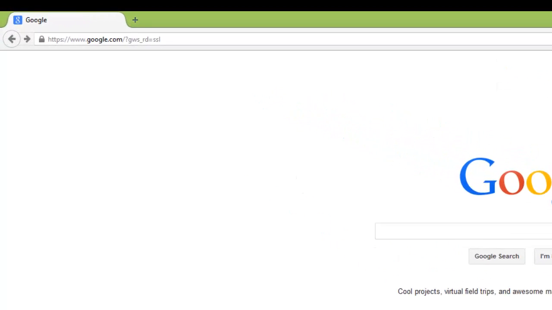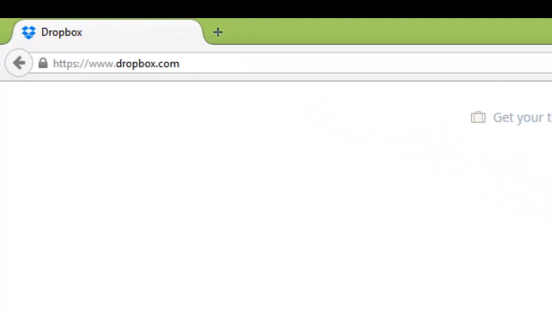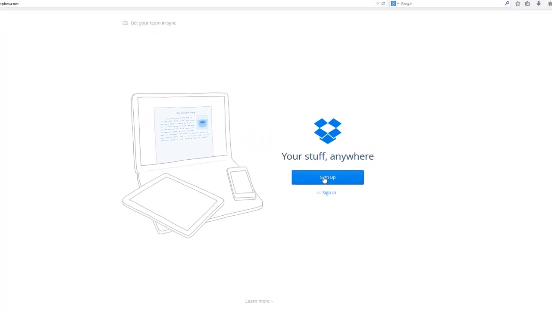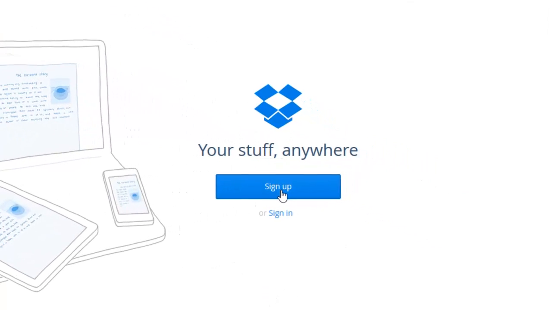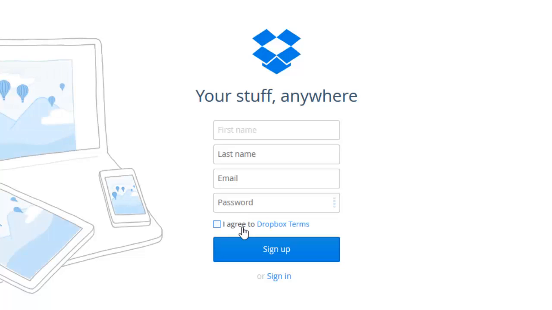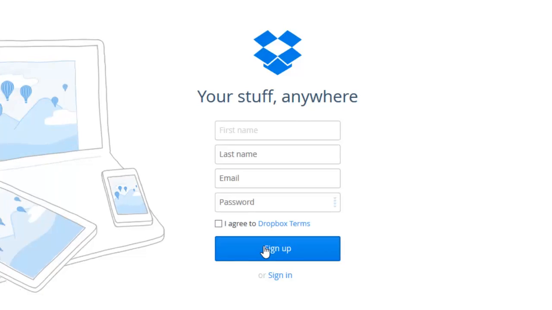The first thing that we need to do is sign up for the free account, and to do that we'll go to Dropbox.com. And then here on the home page, we'll click the blue sign up button. It's going to ask us for some basic information, not too bad. And then you'll check to agree to their terms, and then hit sign up.